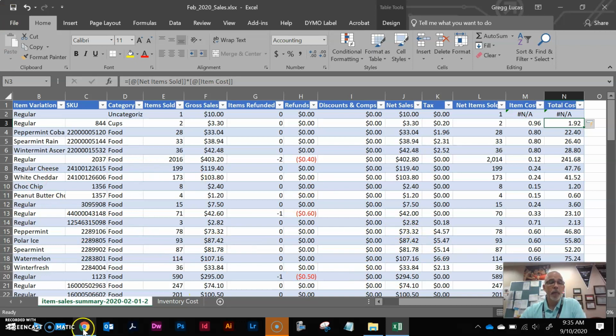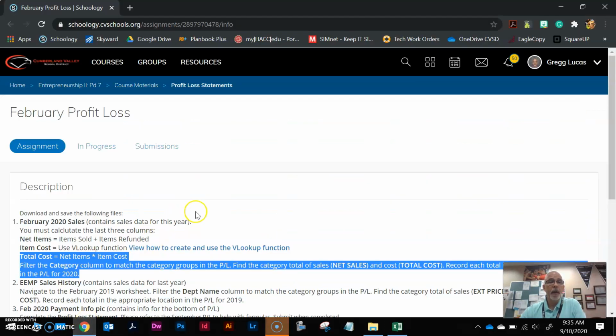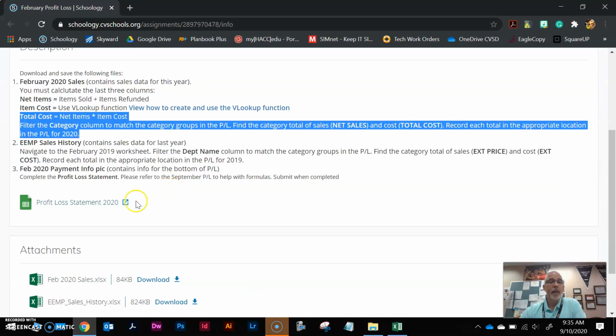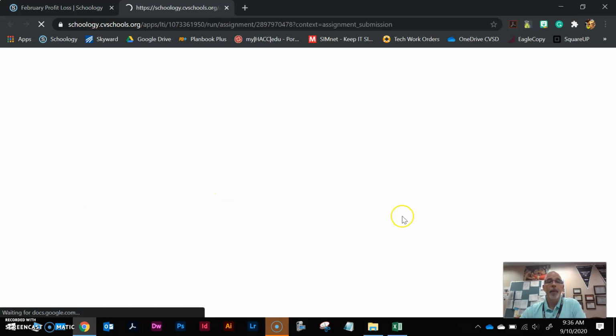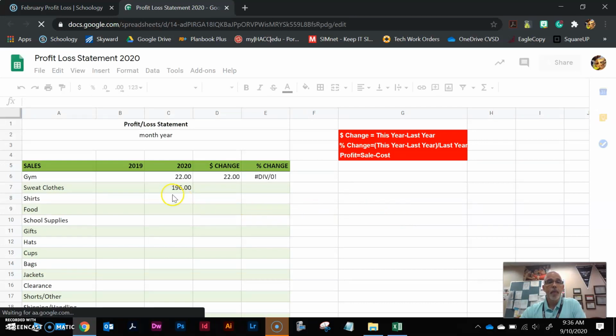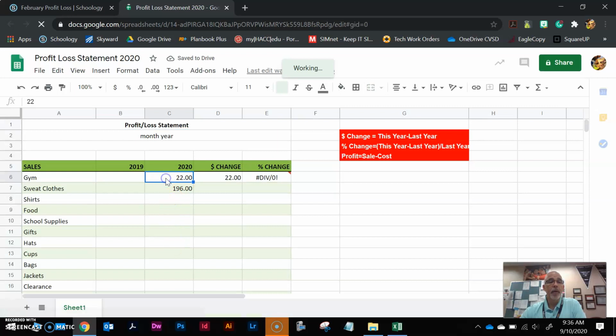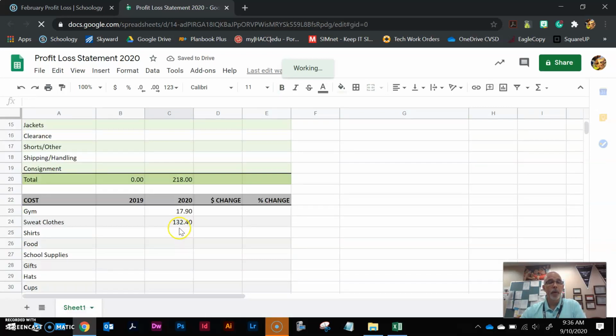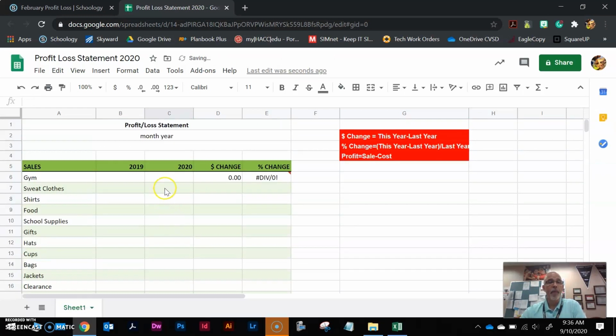So what I'm going to do is go back to my assignment here. I'm going to go to my document, and I'm going to pull up the P&L. Remember I said you want to start filling in the information here in your different categories. So that's what we're going to do right now. So I'm going to erase what I've already started here and show you how I came up with those numbers. So we are working on the current month, which is February 2020. So this is my 2020 information out here in column C.